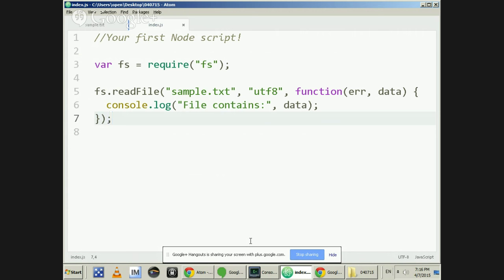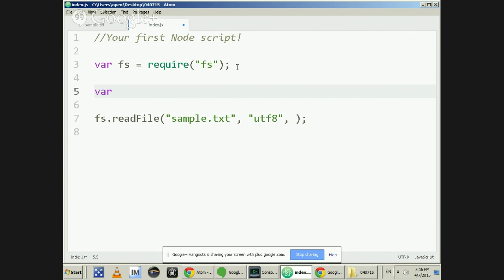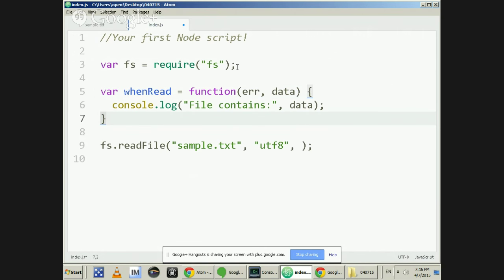We don't actually have to write it directly in here. If we want, we can move it out into a variable, which sometimes makes it a little easier to keep track of. So we might cut this out, and on the line above it, I'm going to create a new variable. I'm going to say whenRead is equal to that function. And then I will pass whenRead by name. Instead of writing the function directly in, I'll just pass in that variable.